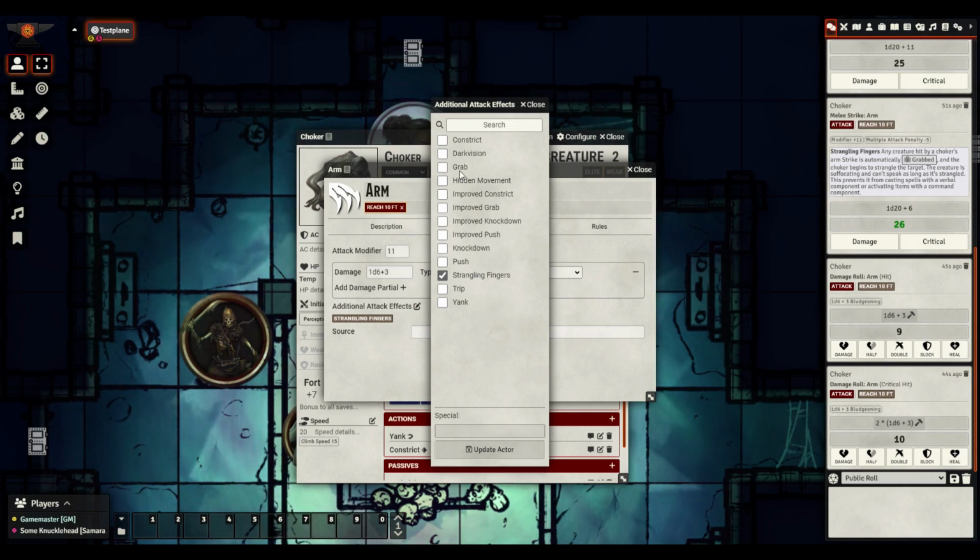For example, grab. Grab is a pretty typical monster ability, but you will also see that there are links to any of the abilities that you've created for this monster specifically. For example, I even see yank there as a rider effect. And to get that text displaying when I make an attack, I would just need to check this box right over here. I'm going to leave it with just strangling fingers for the moment.